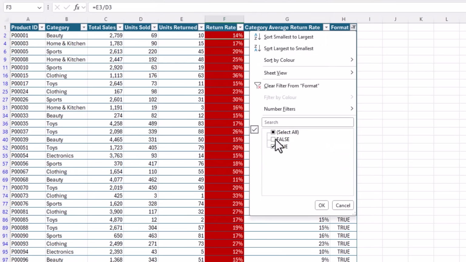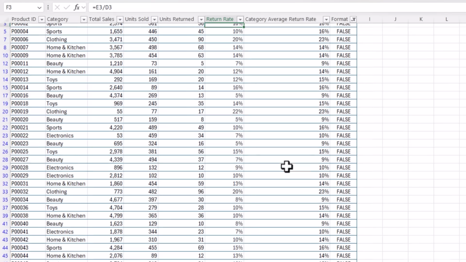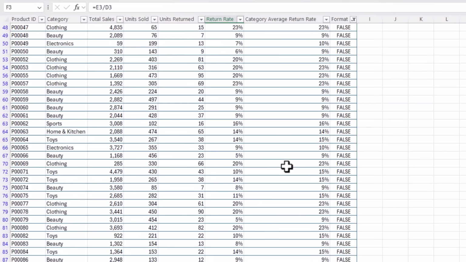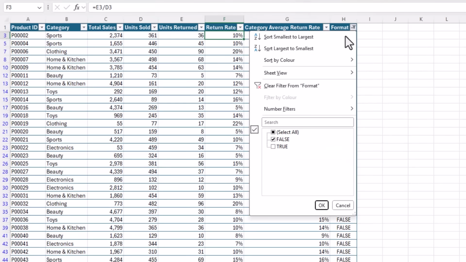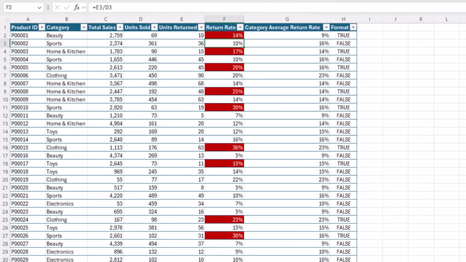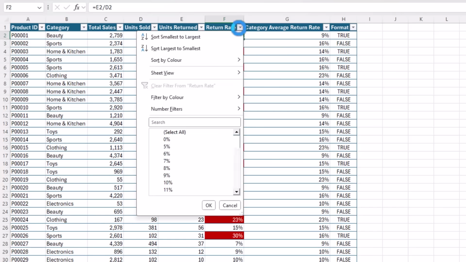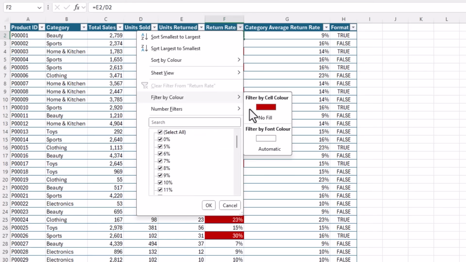And vice versa, we can just show the false values and you can see there's no formatting applied. Now, I don't need this format column, but I'm going to hang on to it because we'll use it a bit later. The nice thing about conditional formatting is I can also use it to quickly filter the data. If I click on the drop down here, I can filter by color to only show values with red fill.